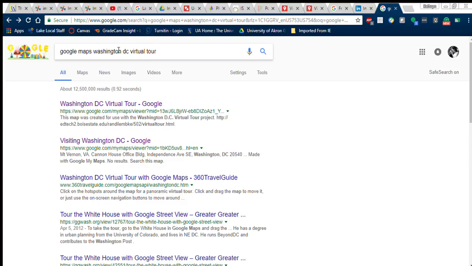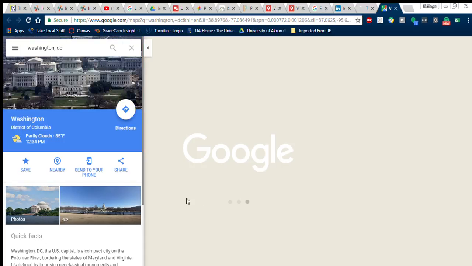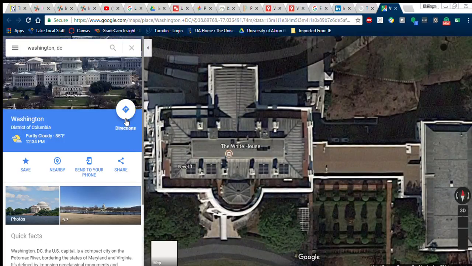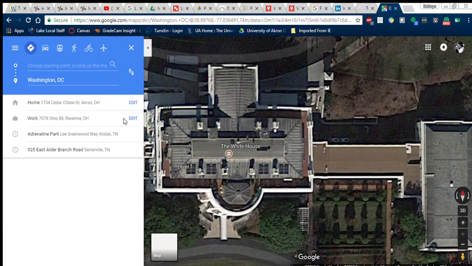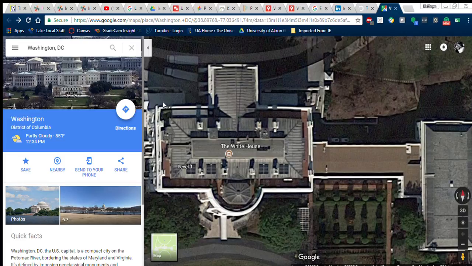And even if I just did a simple Google search, I could probably come up with Tour the White House with Google Street View. That's kind of cool. This will kick me out to a website that I've checked out. Go to the White House in Google Maps. This will also show you, direction by direction, what you could do in terms of going to various locations throughout the White House. So very cool. I like this resource a lot.